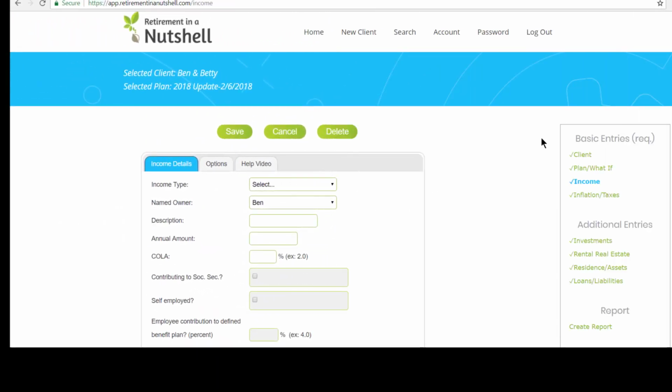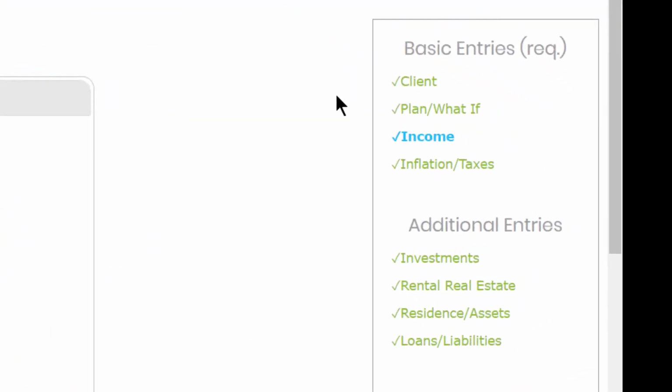Looking at the Nutshell data entry screen, the menu of entry items is on the right side and you work from the top to bottom entering your client information. The top four menu items, which includes income, are what we call required items because they need to have information entered to be able to run a report. Once you enter and save data for any menu item, a check mark will appear to show that information has been entered.